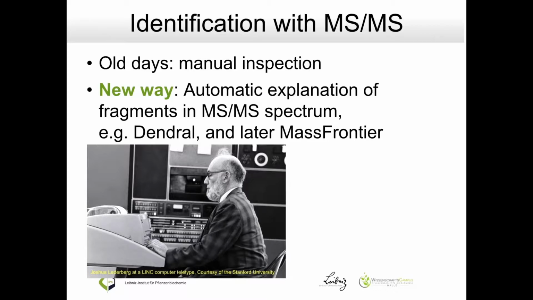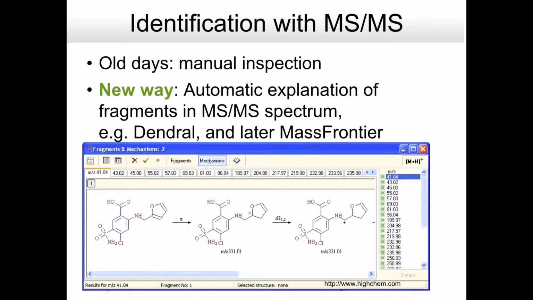Here we have Mr. Lederberg in the United States at Stanford University quite a long time ago, as you see from the computer equipment in the background. And they created Dendral as one means of interpreting fragment information in MSMS spectra. And later there was Mass Frontier, which you can still buy from HiChem and Thermo, which helps you interpreting mass spectral data.